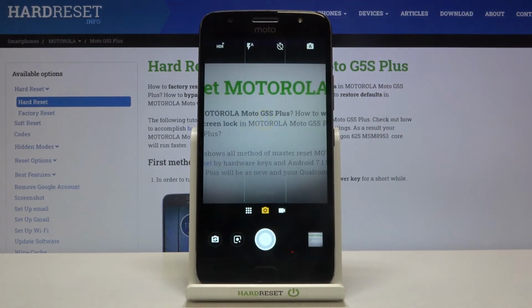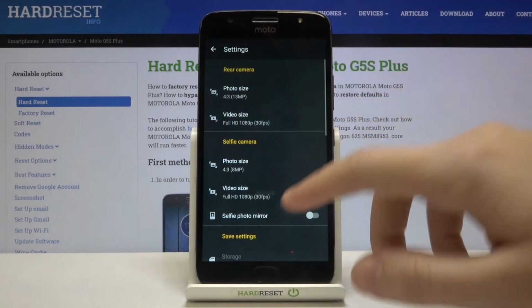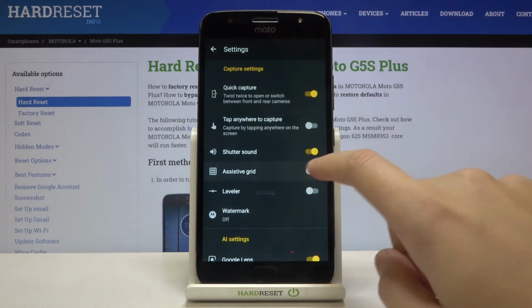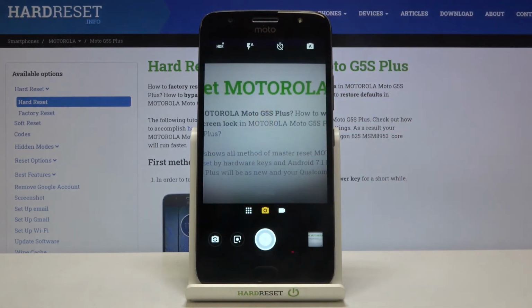And of course, when we don't need this, we can slide again to the left, use this button to open the advanced camera settings, slide down to the capture and pick here to turn them off. So for now, in the camera, we can see that the grid lines have gone.